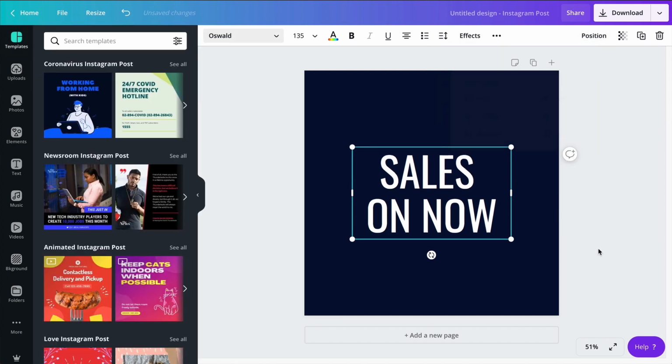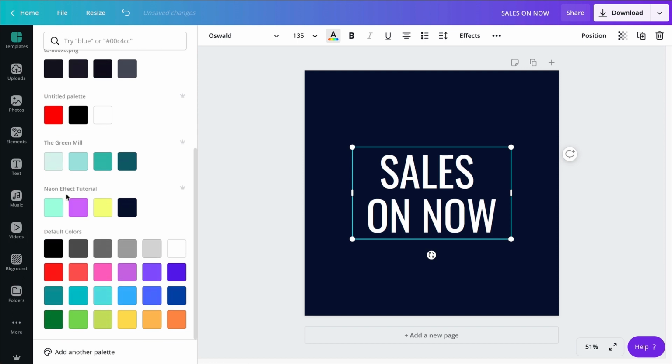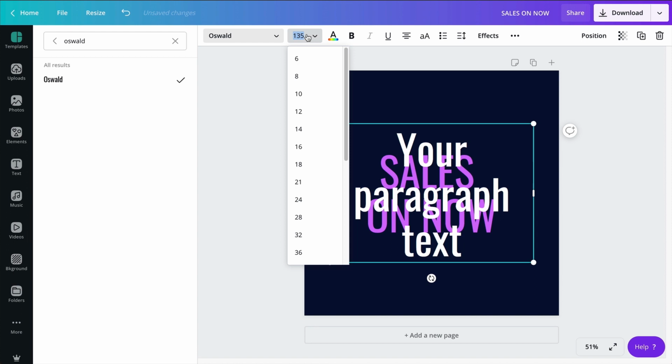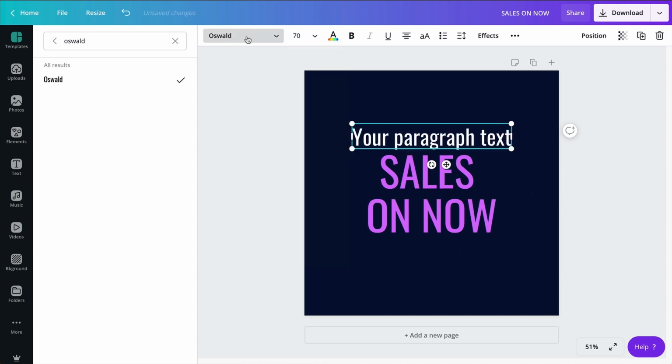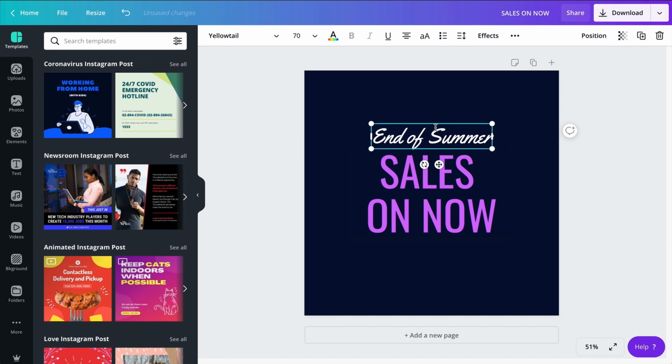I want this to be centered in the middle of my page, and I'm going to apply one of my colors from my brand kit that is now here. See, neon effect tutorial. I want this to be with the violet purple color. Let's go ahead and create all the text for this little Instagram post. So the other one is not going to be that big. Let's say 70, and I'm going to use another font that I like called Yellowtail. All right, and this text right here is going to say end of summer. Yes, so that's the end of summer sales on now. That's kind of what I want to communicate.